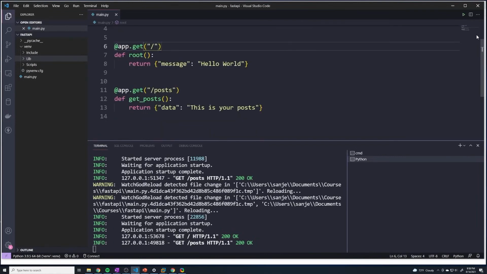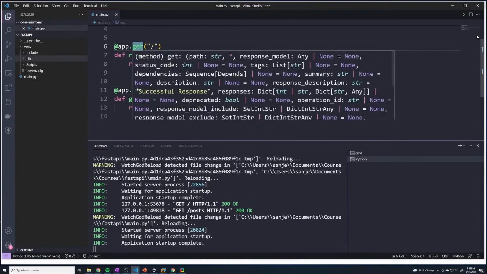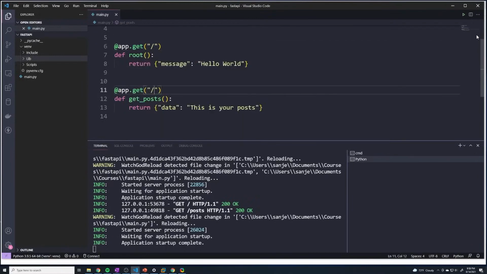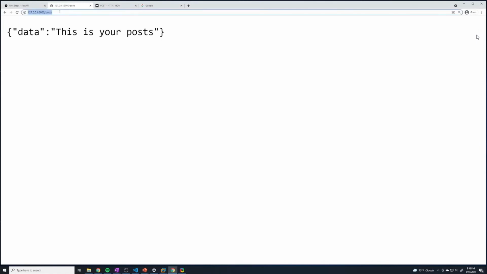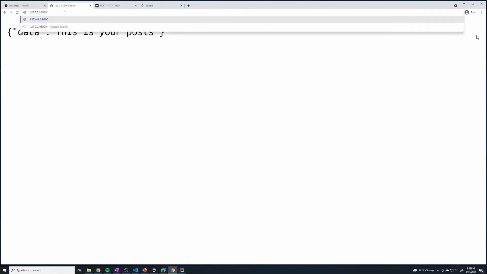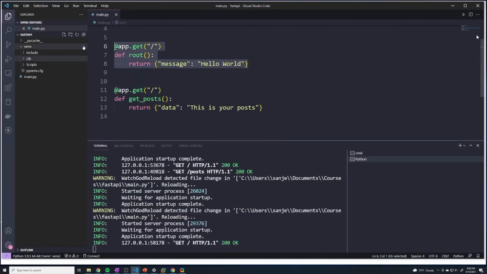So if I actually change this to just the /URL, just like this one above, what do you think is going to happen? Right? They both reference the get method, and they both reference the same URL. So which one do you think is going to win? Well, let's take a look. If I do just the / again, it says hello world. So it looks like the first one won.